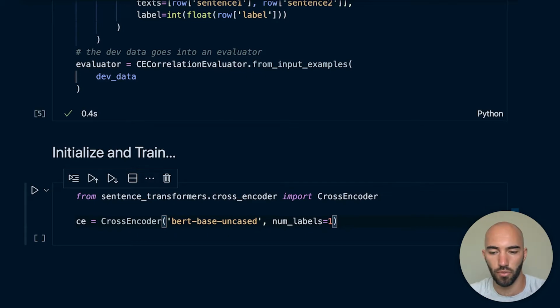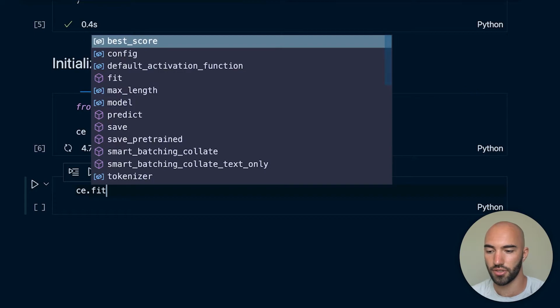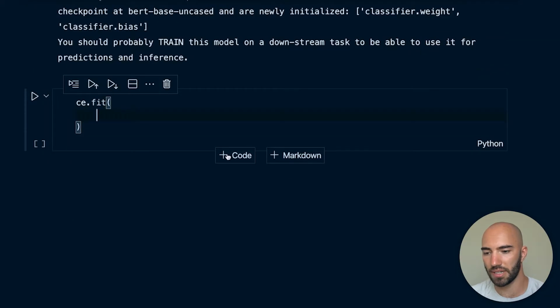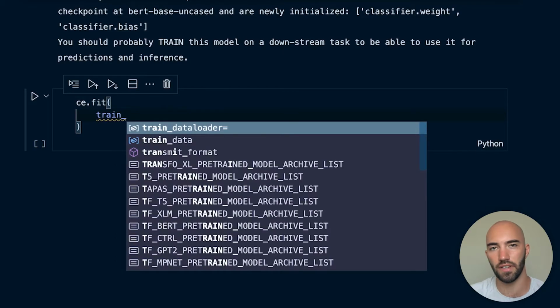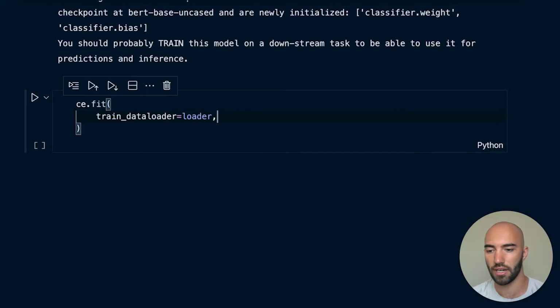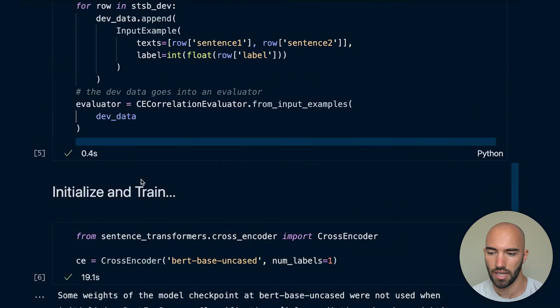But in this case, we can initialize our cross-encoder. And then from there, we move on to actually training. So we call model or ce.fit, and we want to specify the data loader. This is slightly different to the fit function we would usually use with sentence transformers. So we want train data loader. We specify our loader that we initialized just up here, the data loader.